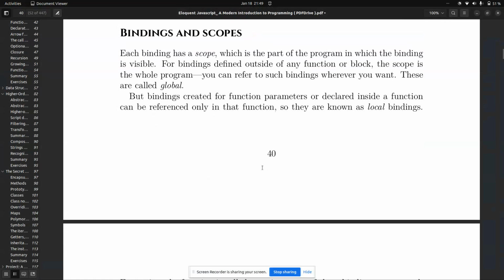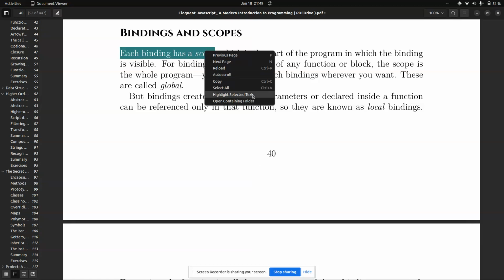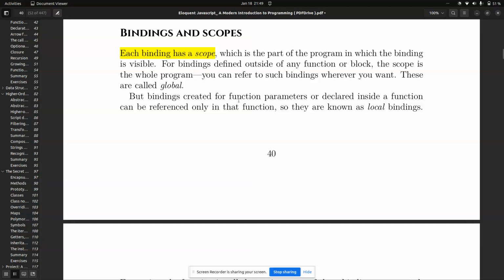Bindings and scope. Each binding has a scope. This is very important. Each binding has a scope. It's like saying each human being has a brain. The scope is the part of the program in which the binding is visible. For bindings defined outside of any function or block, the scope is the whole program.